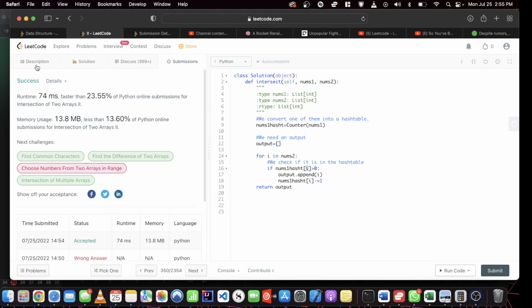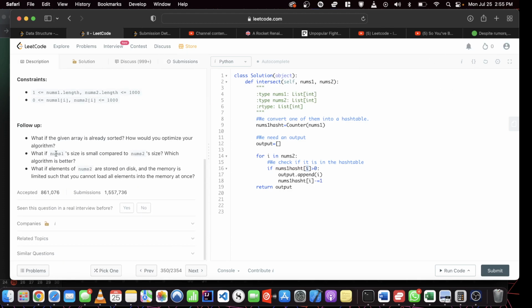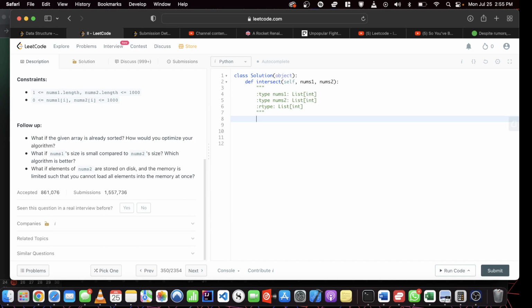Then the follow-up question was, what if the given arrays are already sorted? How would you optimize your algorithm? Well, if they're already sorted, then the way we optimize is we just use 2 pointers, right? So we assume they are sorted, nums1.sort, nums2.sort.